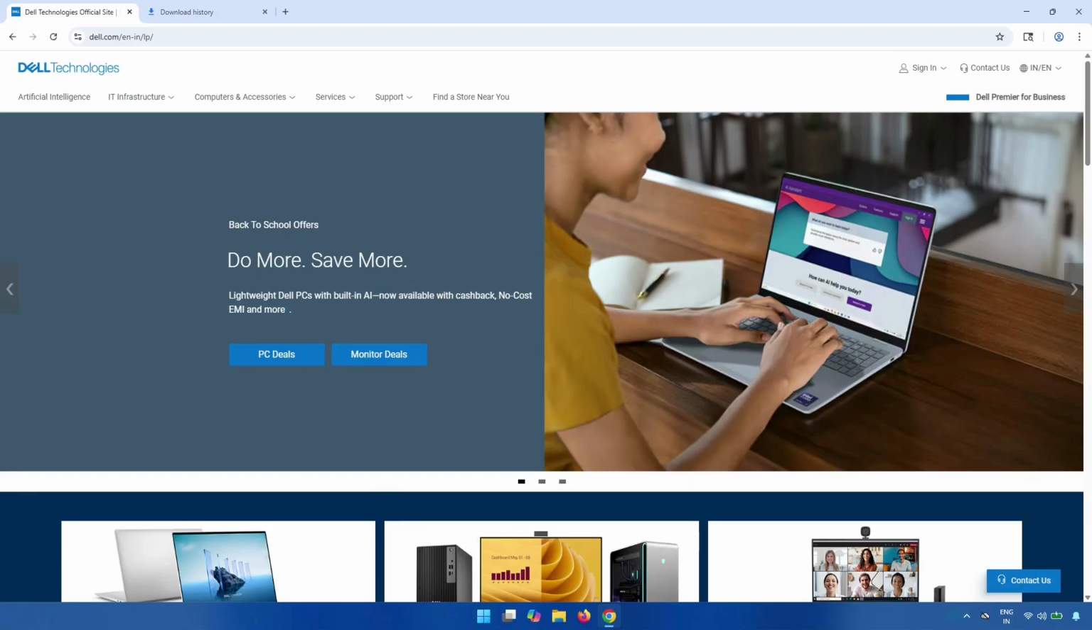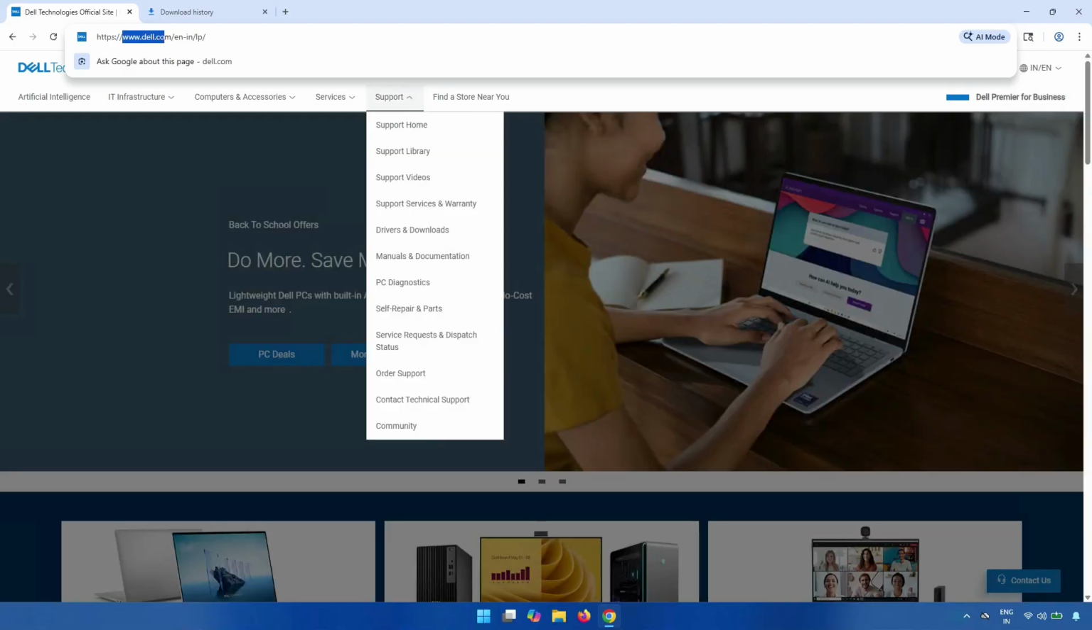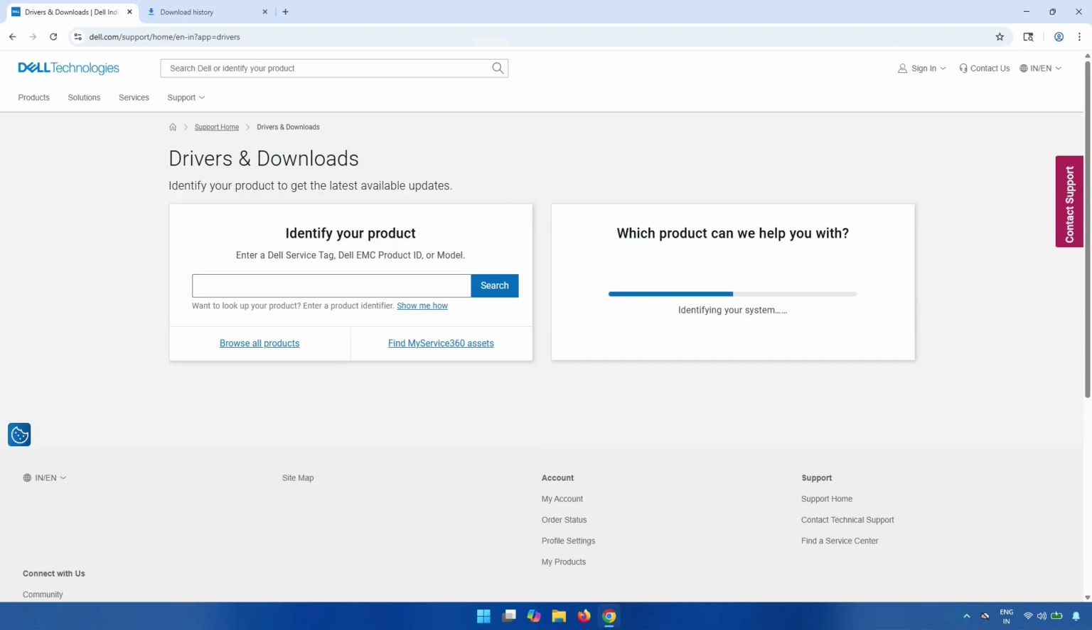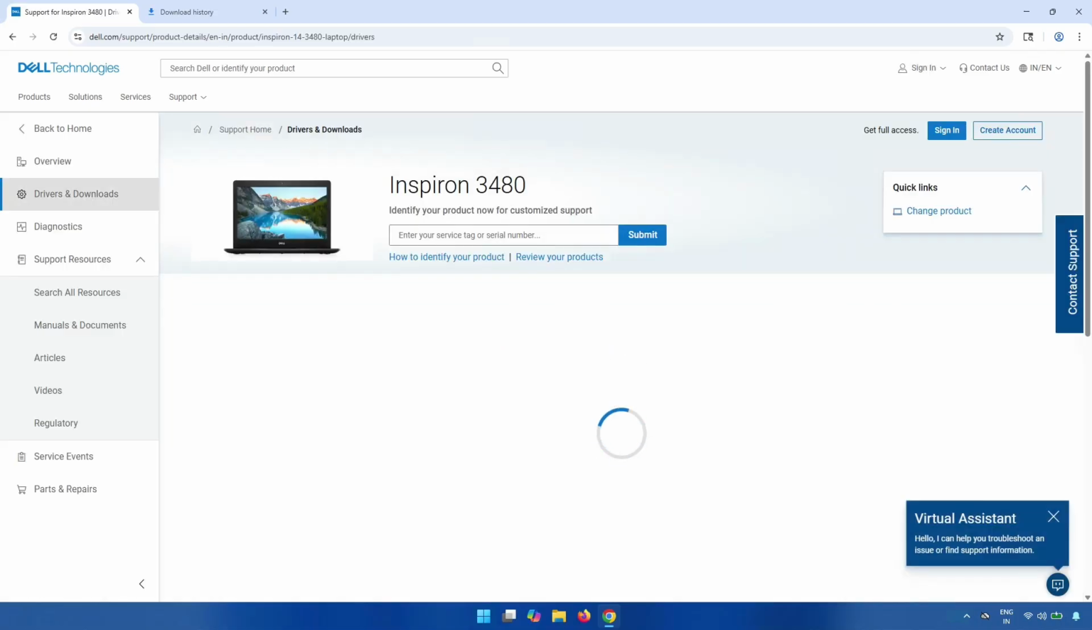So first you have to come to this site, www.dell.com. This is the official website. After that, click on support and then click on drivers and downloads. Then enter the model number and hit enter. After that you can see there are two options, which are manual and automatic.